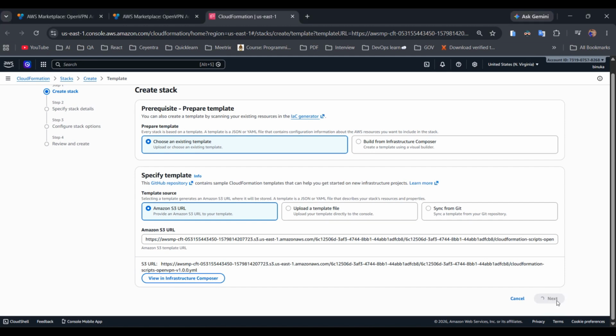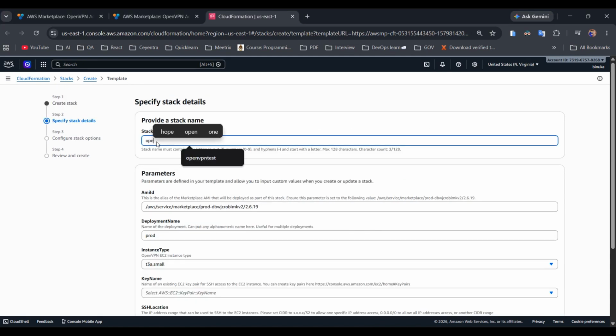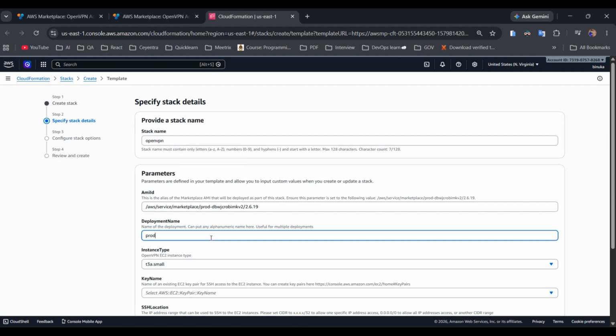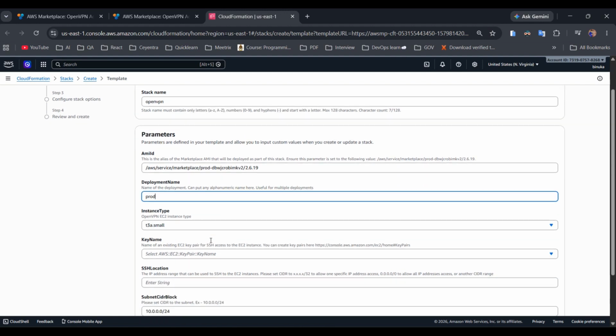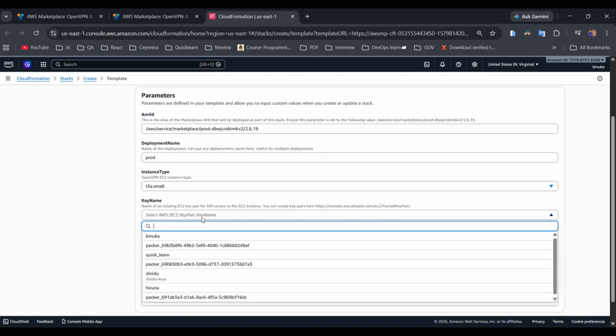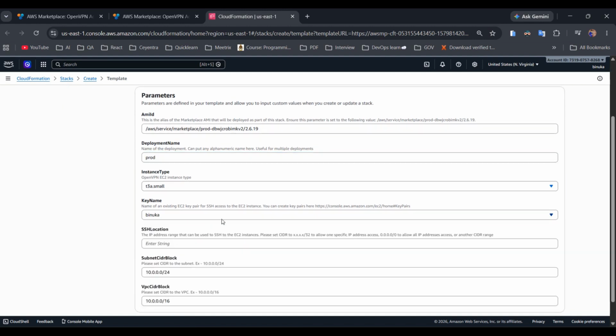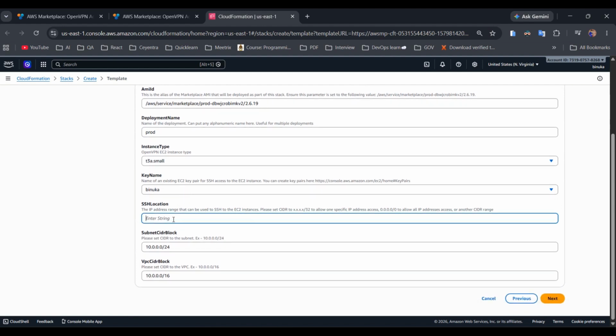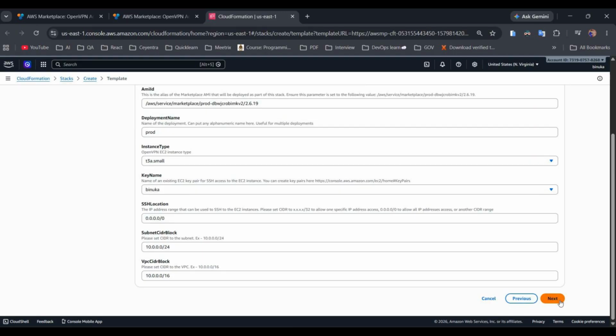Click Next. Provide a unique stack name. Keep the AMI ID as it is. For deployment name, enter a name of your choice. Choose an instance type. Select your preferred key name. Set SSH location as 0.0.0.0/0. Keep subnet CIDR block and keep VPC CIDR block as it is.